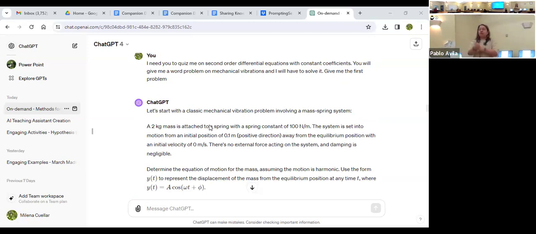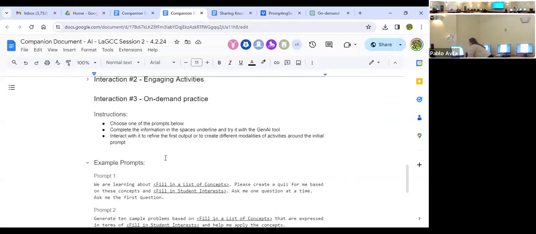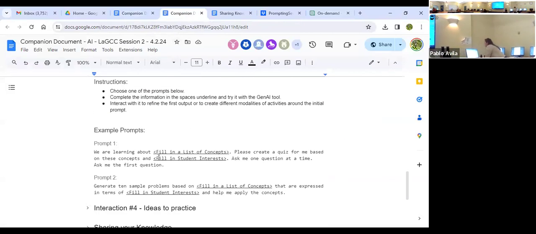I'm going to show you what prompt you can use. It's this one, on-demand practice, and I have these 3 prompts. You can try any of these prompts, and you can see they are slightly different. There are 2 prompts: We're learning about something. Please create a quiz for me based on this. Ask me 1 question at a time. And you say, ask me the first question.